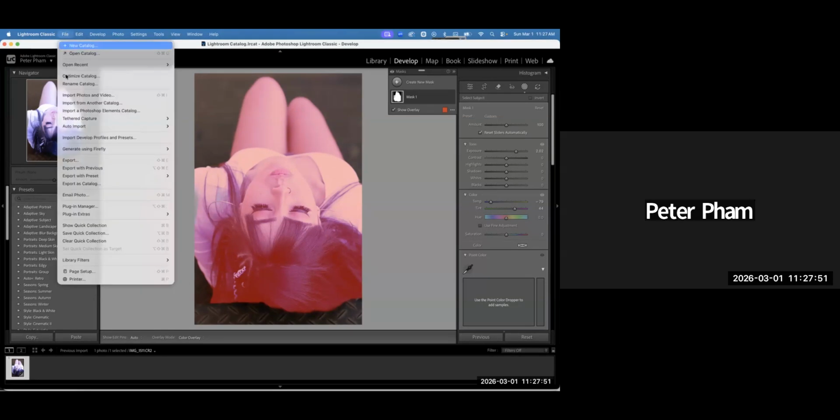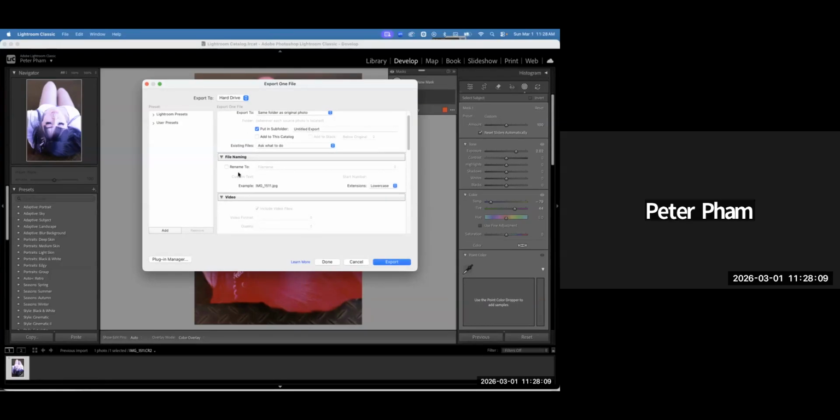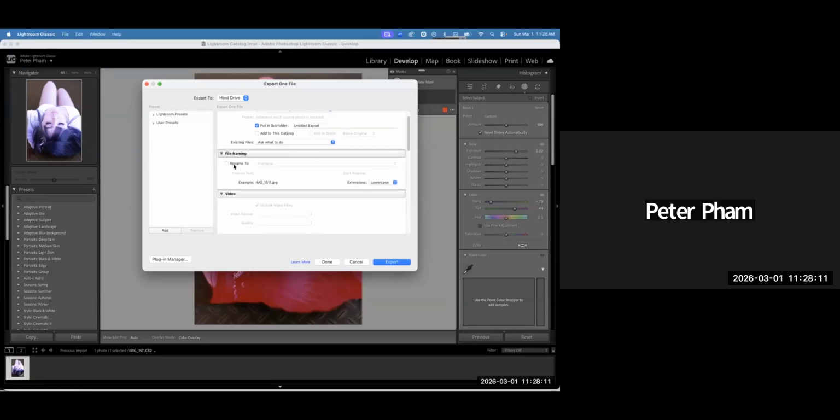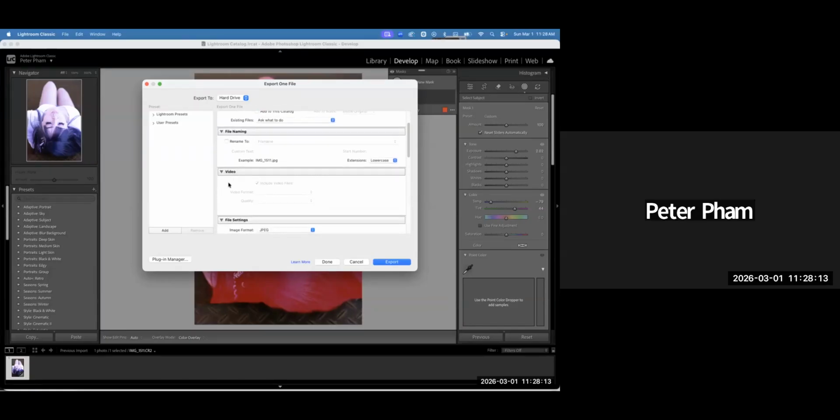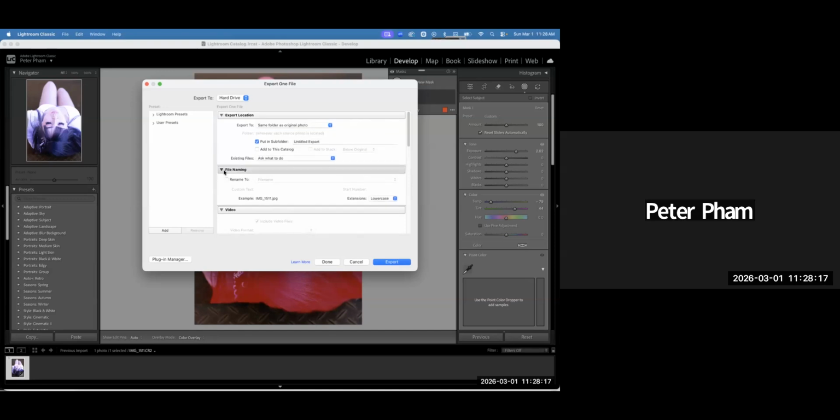Underneath the file menu, I want to go down to export. Okay. The export location I'm going to keep same as the original. I can create a subfolder in here, and I'm going to go ahead and do that. I'll just leave this name Untitled Export, but you can change the name of that. I'm going to go down to the file naming conventions and skip that. I'm going to go down to the video conventions. You can actually toggle these, by the way. So if I want to toggle it to kind of close it up, I can do that.